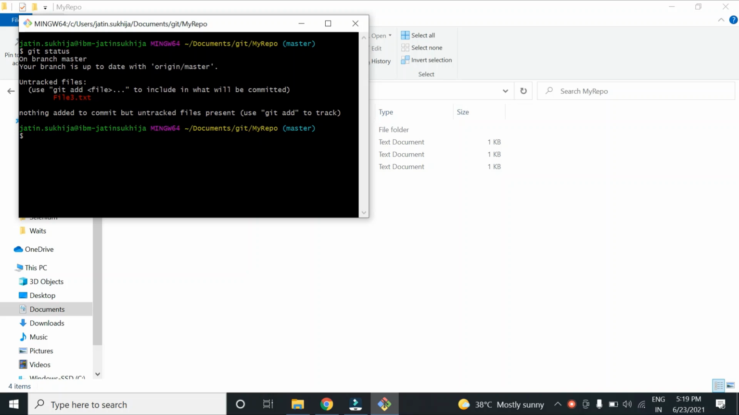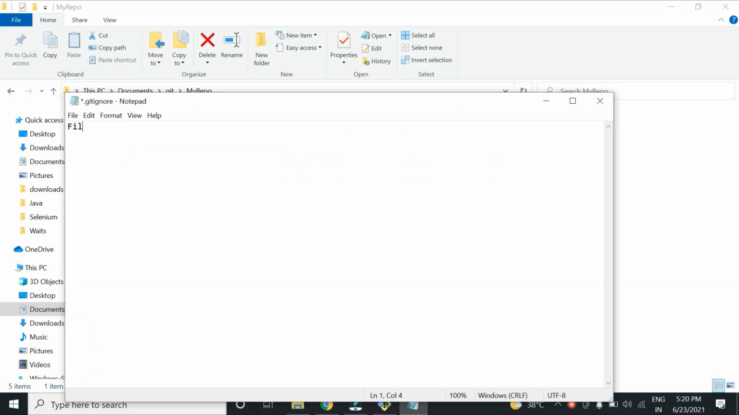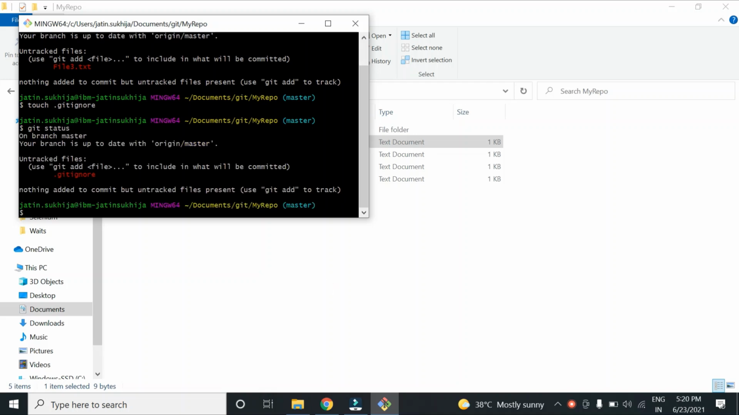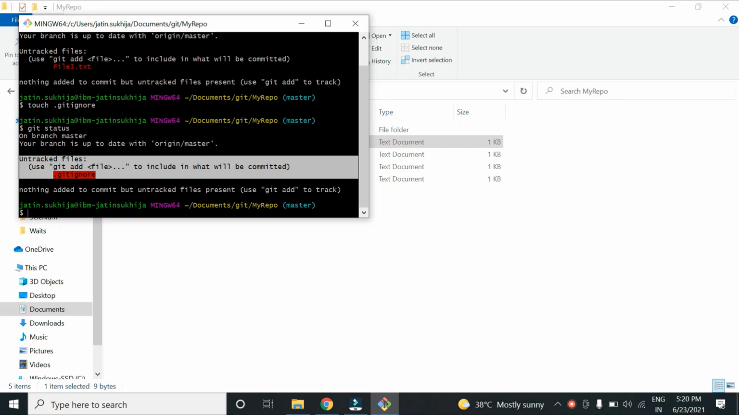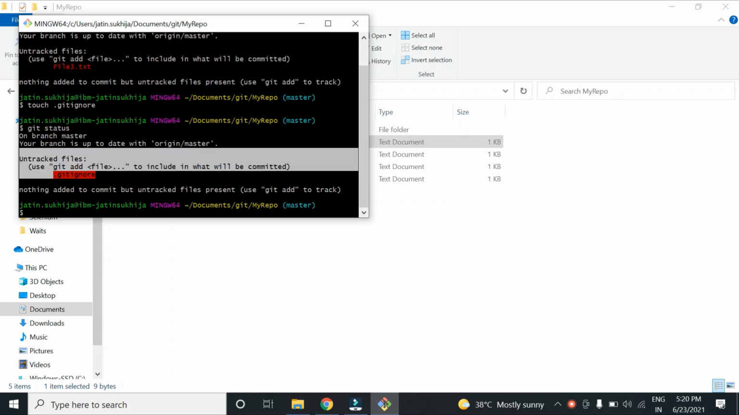So now let me add a gitignore file. To add a gitignore file, what you will write is touch. It's better to create the gitignore file with this touch command. Gitignore, yes, and you can see I have a gitignore file over here. Now if I add file3.txt in it and save it, let's see what happens if I do git status in here. So you can see it is only showing me that there is only one untracked file, that is gitignore. Since I have added file3.txt in my gitignore, it is not showing over here. So I hope this first example is clear.